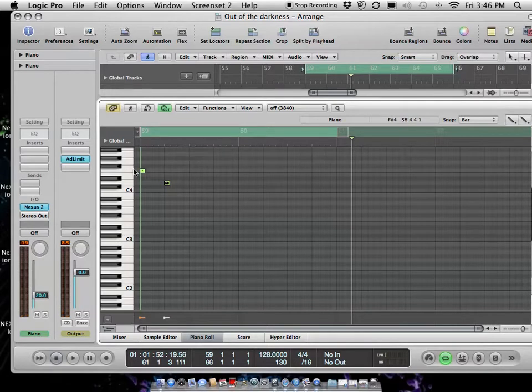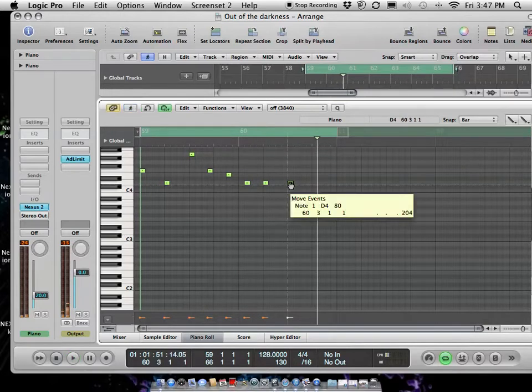D minor, 3 1 5 3 2 1. So the 3 of D is F, 1 is obviously D, 5 is A, 3 again is on F, 2 is E, and then so that's your melody.